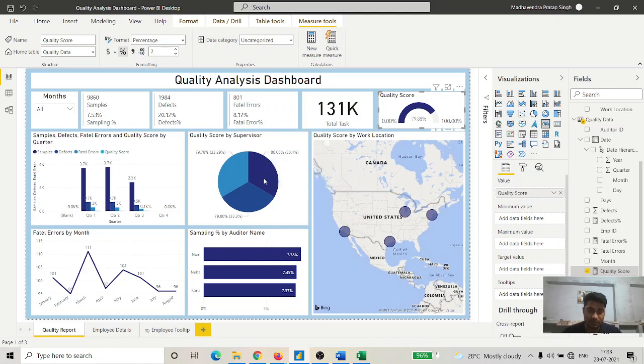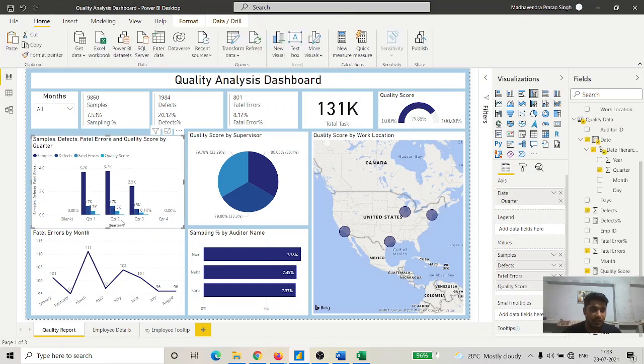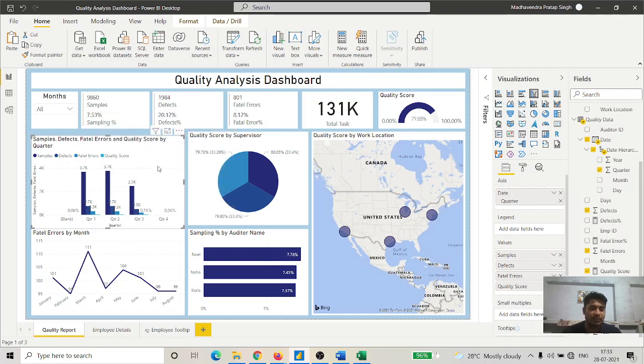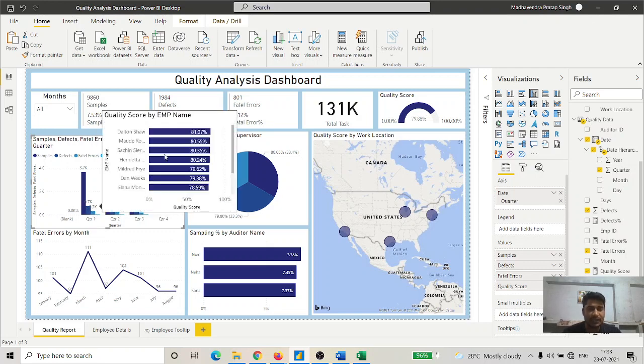So I am using the quality score in the gauge, and here I am using the clustered column chart. Basically it shows the quarter data for the samples, defect, fatal errors, and the quality score. It will show our quarter data. And when you click on it, it will show something like this. What is this? Basically it is a tooltip. And how can you create a tooltip?